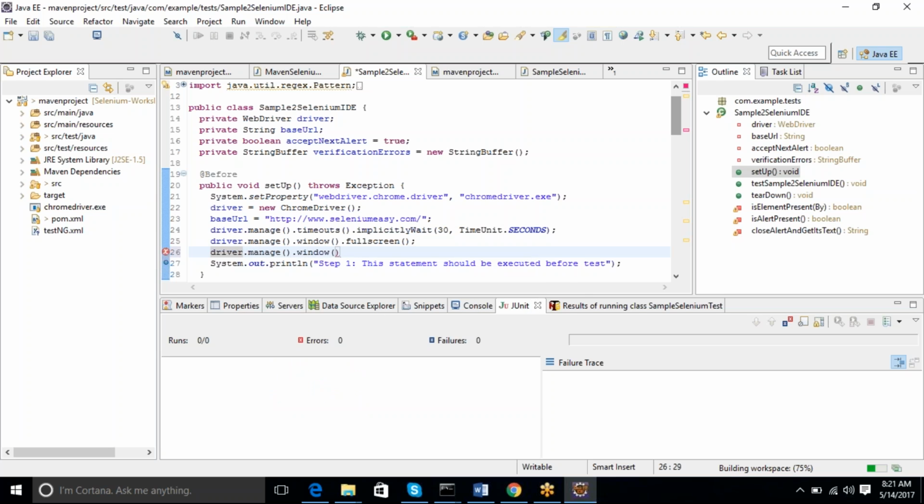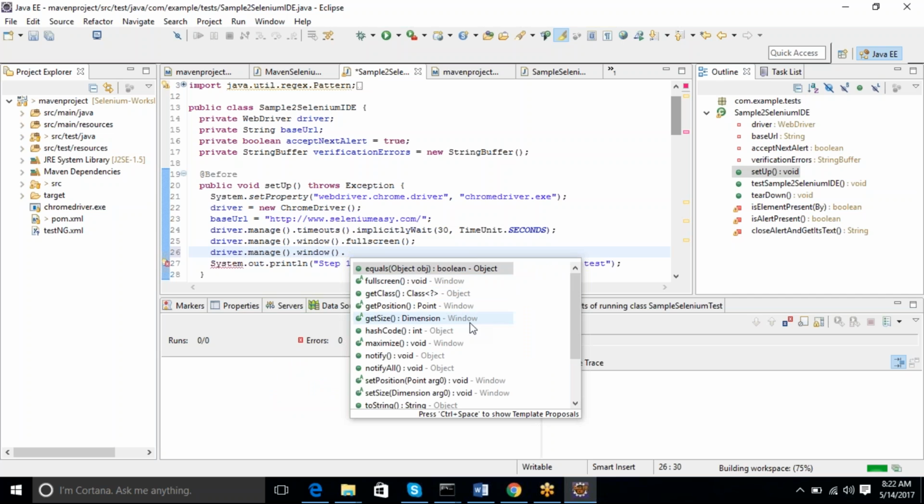Get position is going to give you my x, y coordinate. It gives you the result in the form of a point. Point is a class from which I will be able to get the exact x and y coordinates.